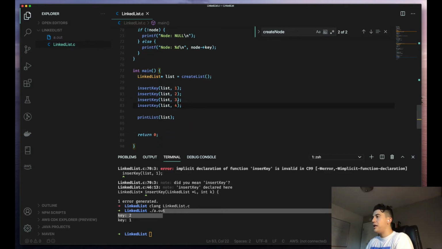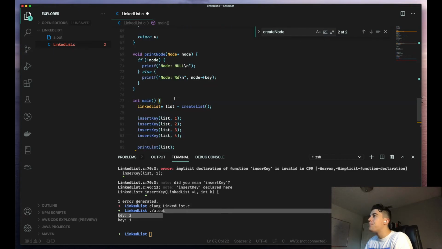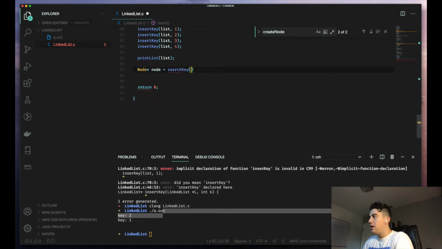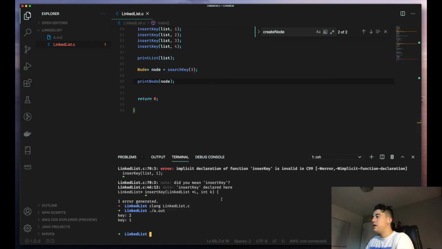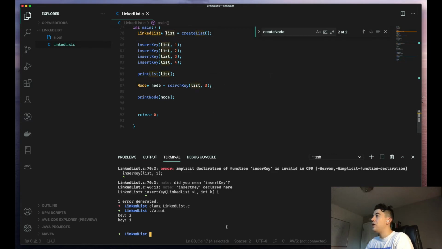Okay, so we'll print out this list, which should say 4321, and then we will search. We'll say node pointer node equals search. What do I call it? Search key. Search key, and we'll search for 3. And then we'll use our handy dandy print node function, and we'll pass a pointer of node into there. Cool. Oh, search key, we actually have to pass in the value of this, or the value of the list, right?